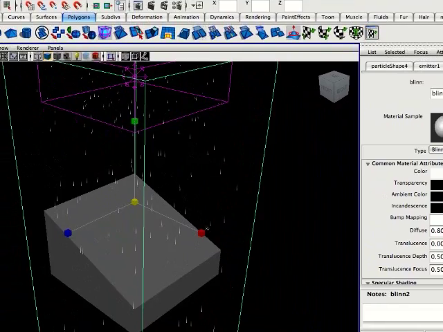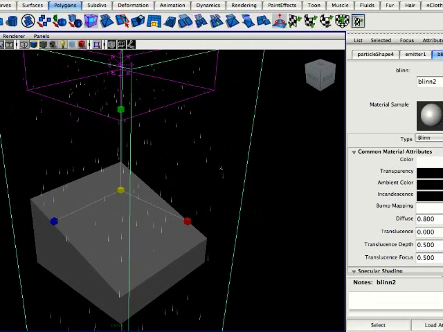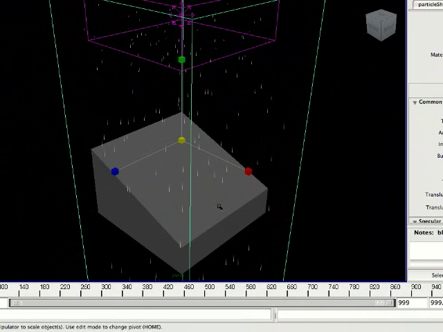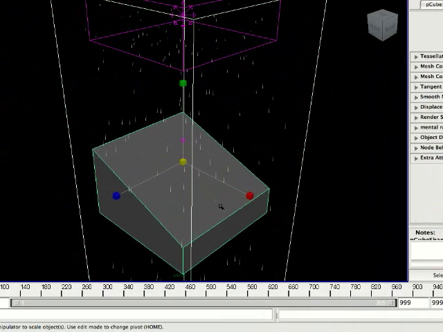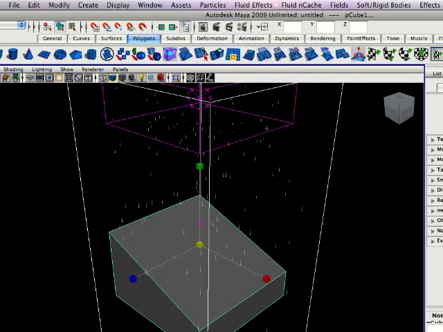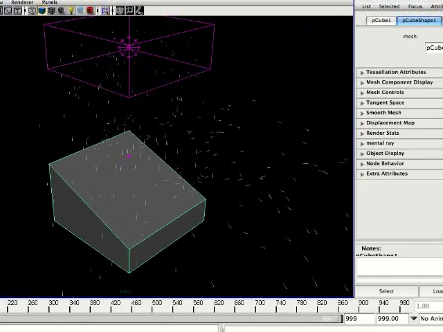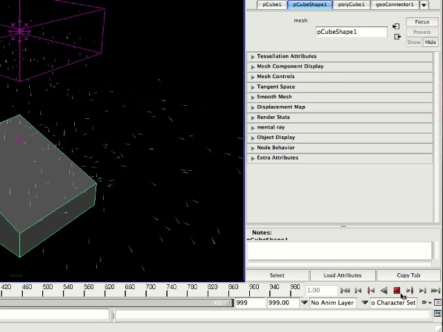So the next thing I'm going to do is have it collide with this object. In order to do that, we're going to select the individual particles and shift select the object. Now we're going to go up to particles and select make collide. The next time I play this, the particles are going to collide, but they're going to bounce right off.